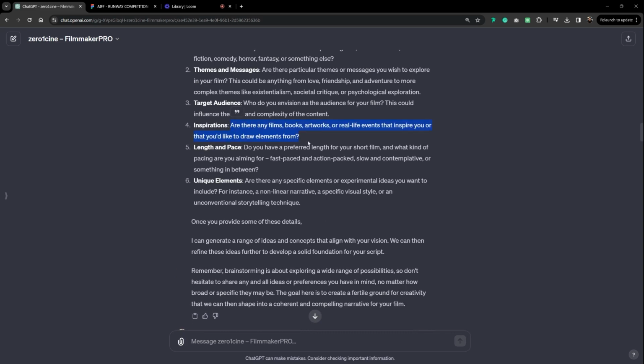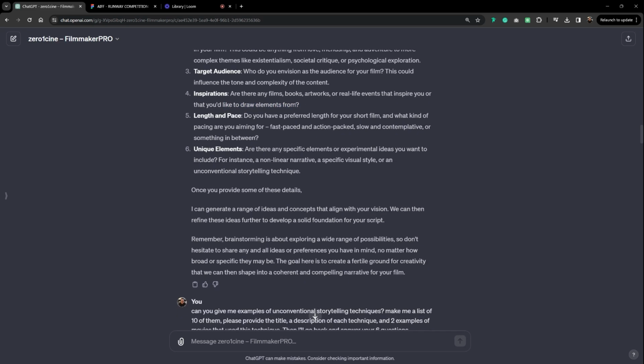Inspirations, are there any films, books, artworks, studios, real life events, or whatever that can inspire the film and that you like to draw elements from, not to copy, not to use it, just to drink from it and build your own? Length and pace, how long do you imagine your movie to be? And this is important because you have to think about how much time you have in your life to dedicate to this movie. Will it be 8-hour work per day during a week, or half an hour per day during a month? So whatever time you can dedicate to the movie will dictate the length of it.